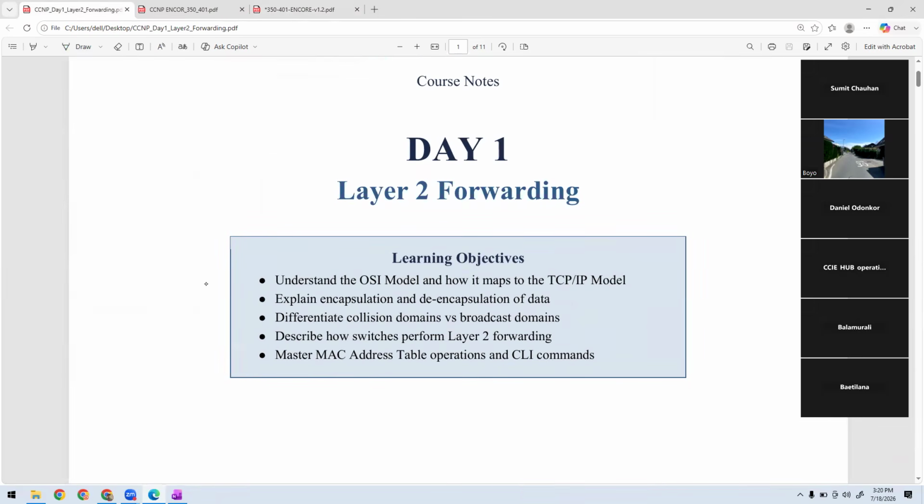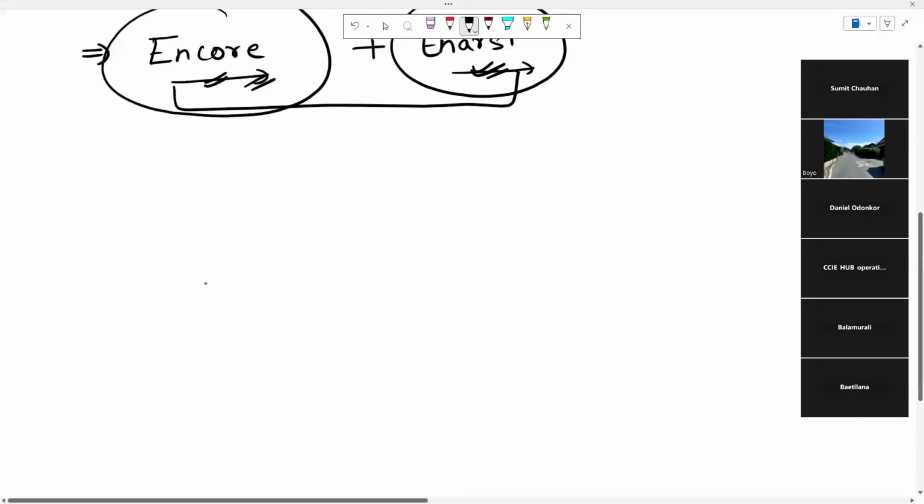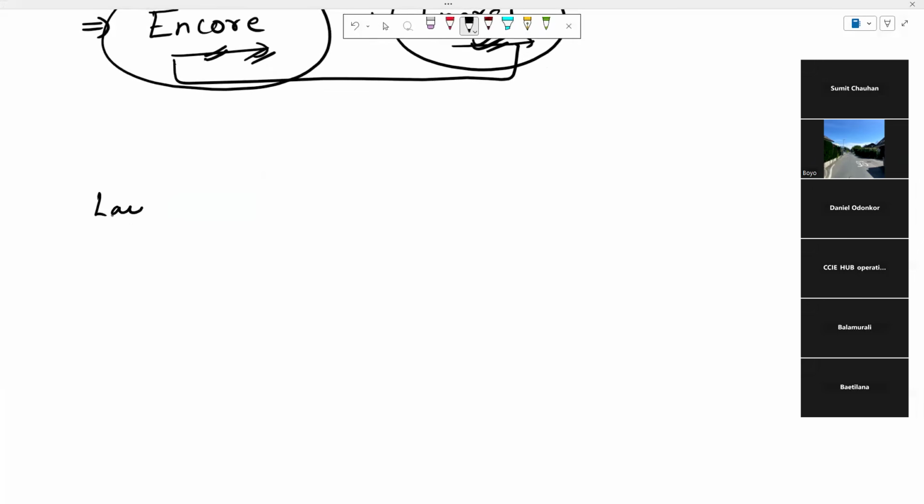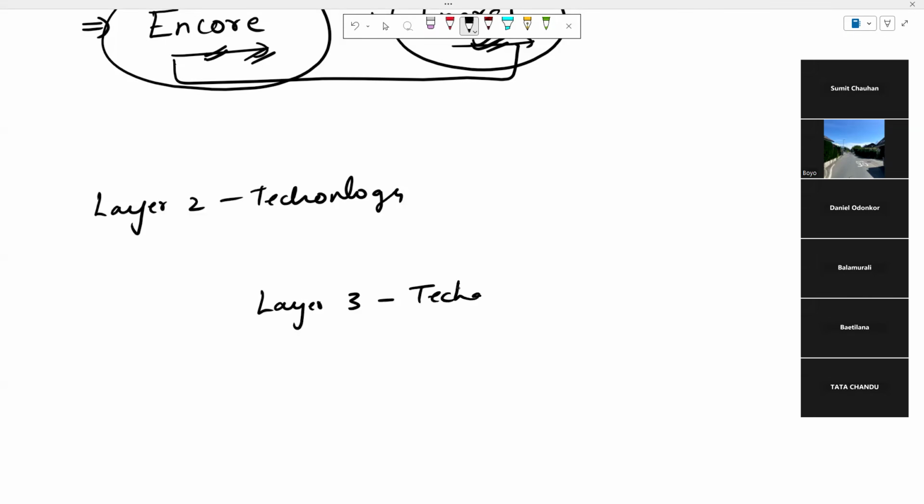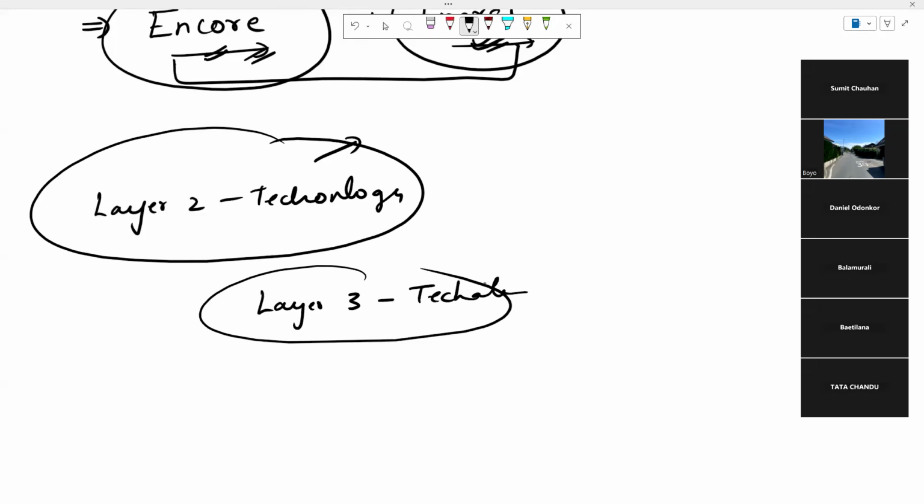So guys, today in your day one, we'll be learning about layer 2 forwarding, how data is forwarded at layer 2, not layer 3, but layer 2. So in your CCNP, we are having layer 2 technologies. We'll be learning about layer 2 technologies, guys. And we'll also be covering layer 3 technology. Here layer 2 is switching, and layer 3 is your routing. We all know about that.